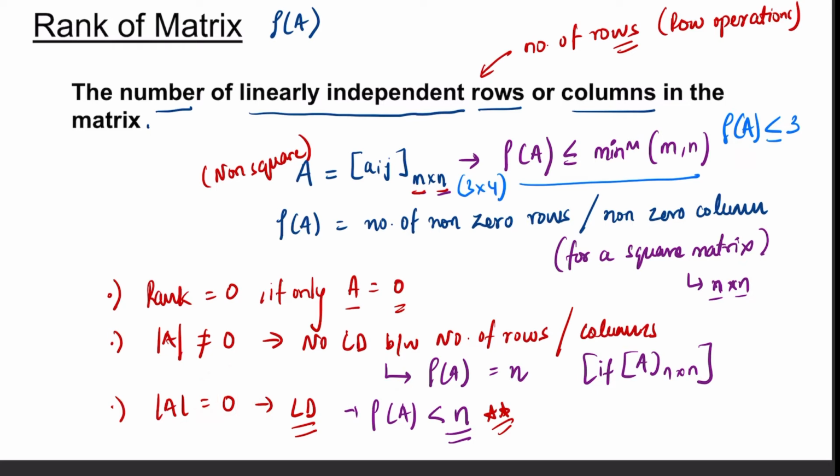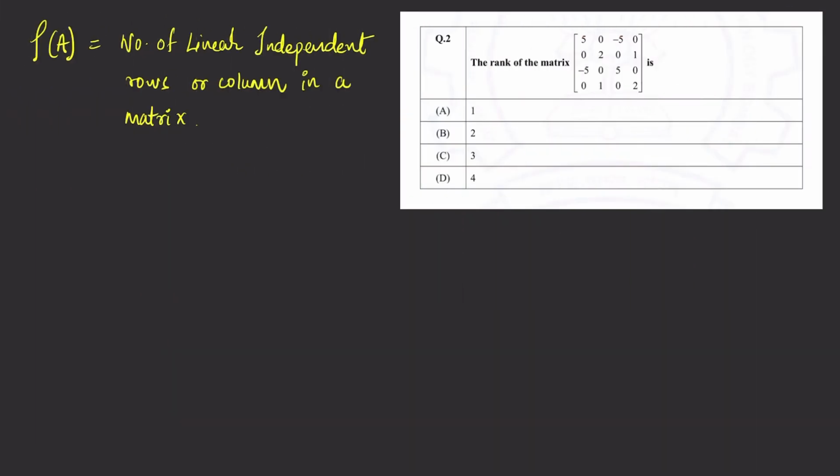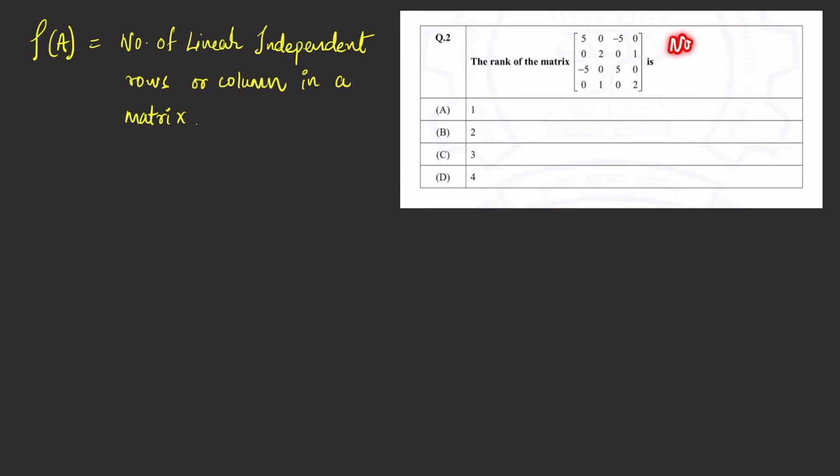Now without wasting our time, let us just directly jump into the solution. So in order to find the rank of the matrix, we will try to make the rows or columns fully 0. Okay, and the number of non-zero rows or columns will give us the answer. So in this question we will use the row operations. You can use also the column operations as per your choice.